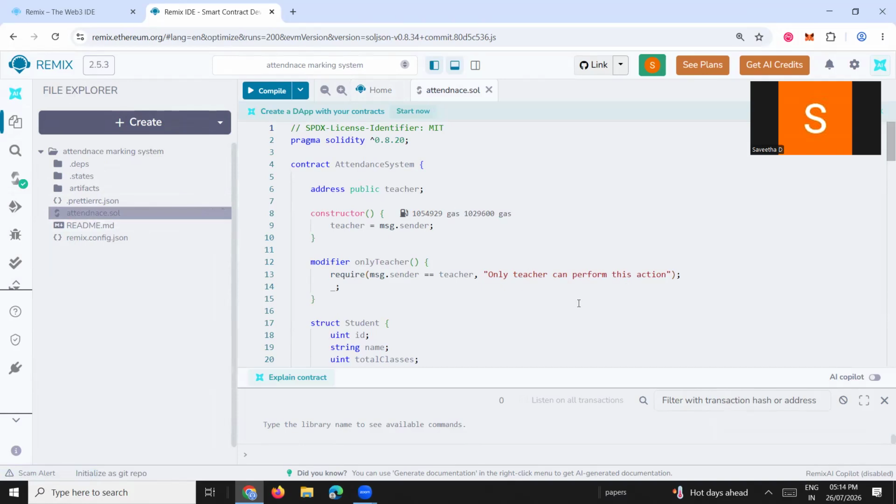This is a small code where there will be a teacher. The teacher will be the only person who will be marking the attendance. I will just walk you through this code. First we type the command pragma solidity, and we can use any compiler version. Here I have mentioned 0.8.20. Then this is the contract called attendance system, and I have created a teacher. I have created a constructor where the teacher is the message sender, because only the teacher can perform this action.